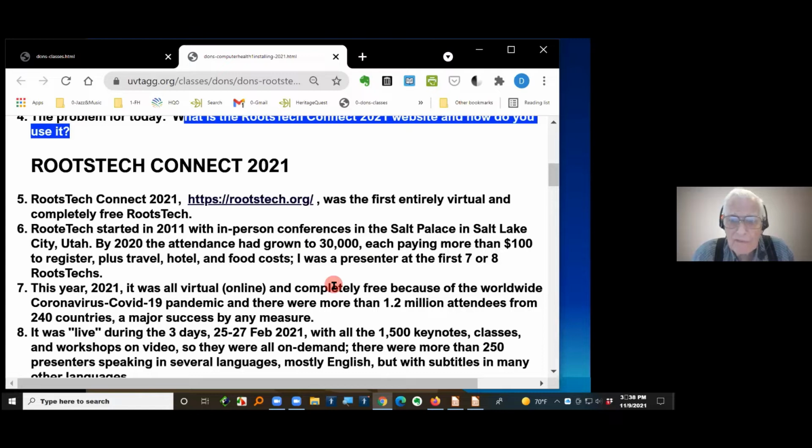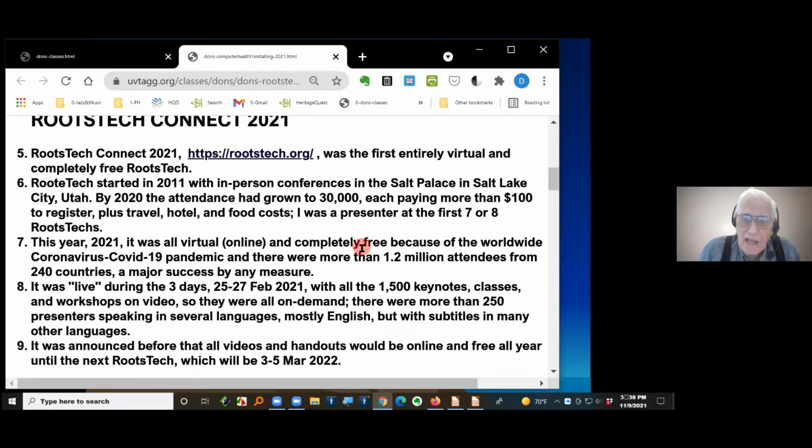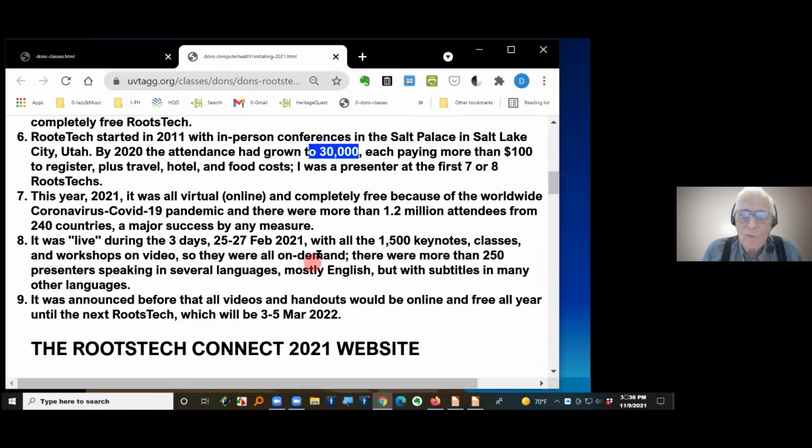And all the people that gave talks, and there were over 1,500 classes and talks, were all pre-recorded. So they were shown, and they're on there now, and you can still see all those by clicking on any one of them. The live Rootstech grew to something like 30,000 people attending, and each one had to pay over $100 plus travel and all this stuff. They decided that with the COVID problem, they'd do the whole thing virtually, and it was a major success.